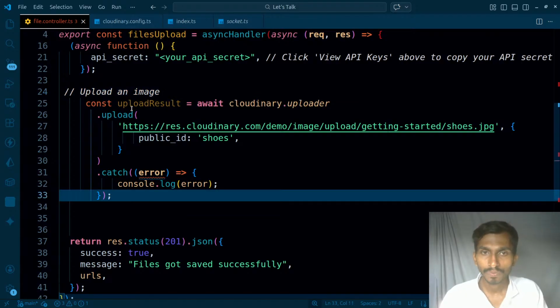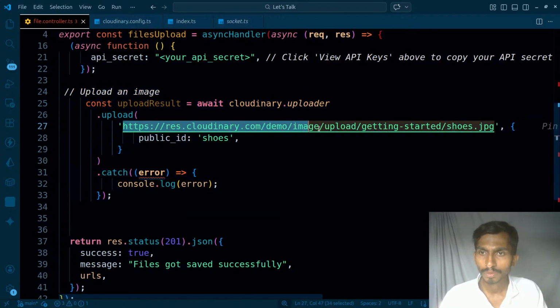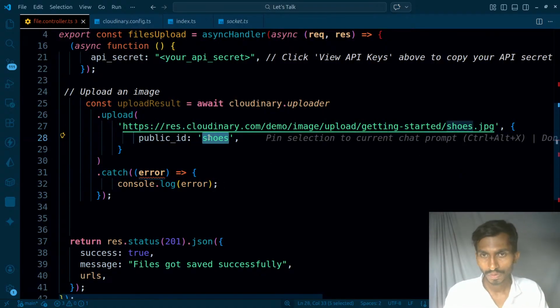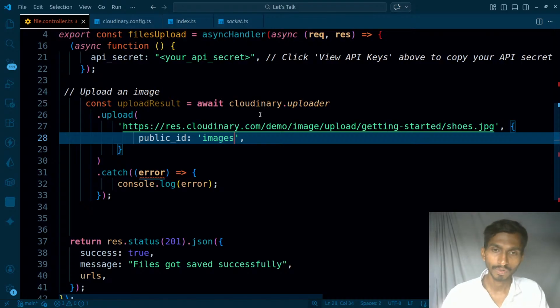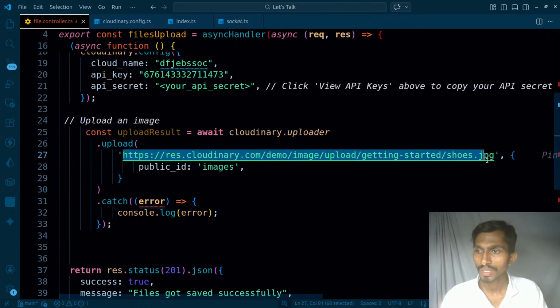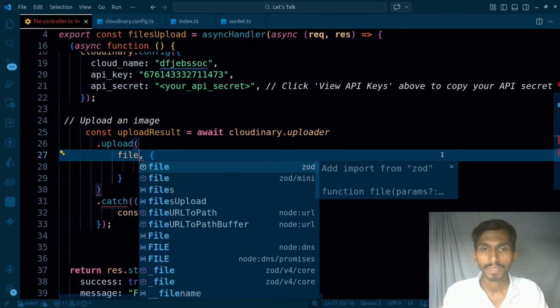Once this is done, after that, Cloudinary uploader and HTTPS, this is the image that I'm going to be uploading, and public ID is going to be images. I don't know how it's going to be helping, but okay, let's see. Apart from this particular thing, let's cut it from here. So this thing is done, and over here I will be providing my file name.